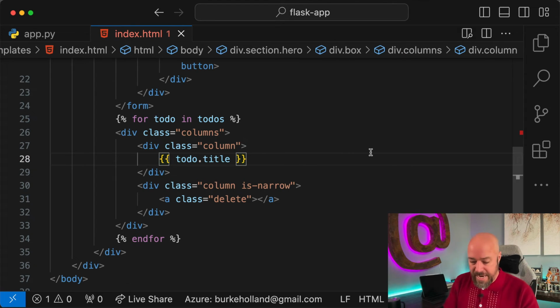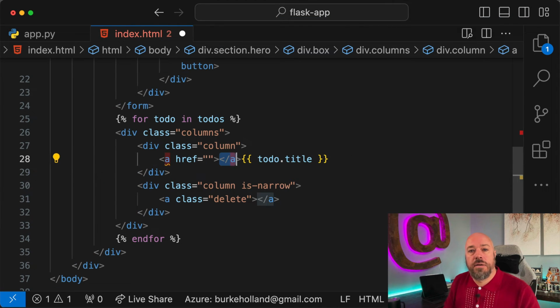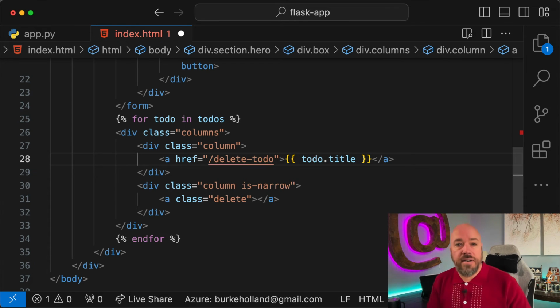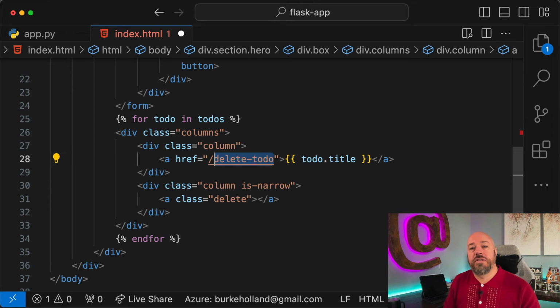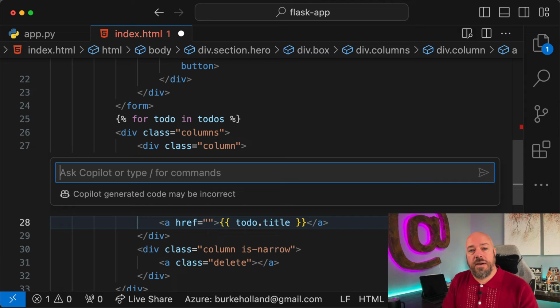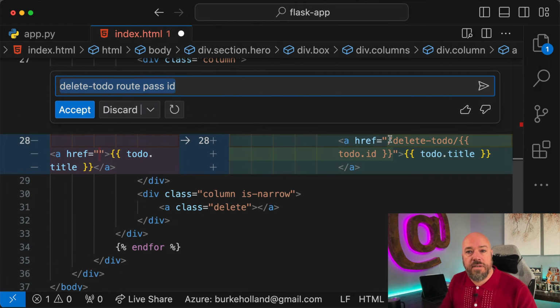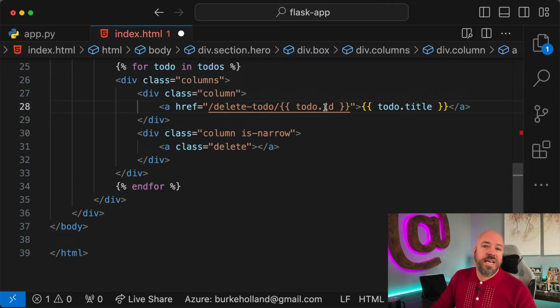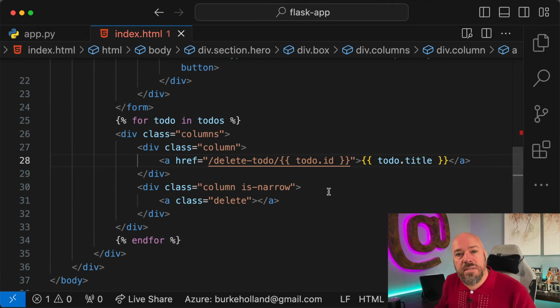So we can actually just make this an anchor. And we can say that the, let's set this here. The href, what we actually want to send it to is delete to-do, and then we want to send the ID of this to-do over to delete to-do. And so I don't remember the syntax for this with Jinja, which is the template. So I'm going to say delete to-do route pass ID, and let's see if it gives us the right value there. There it is. There's the syntax. It's not that hard. I just forget these simple things.